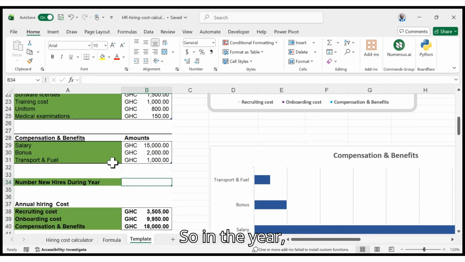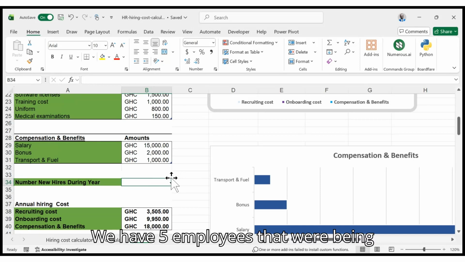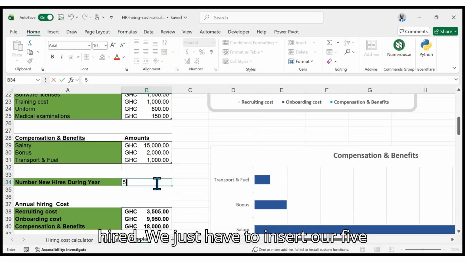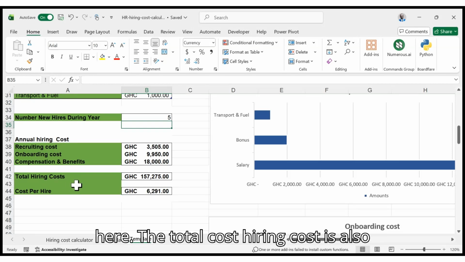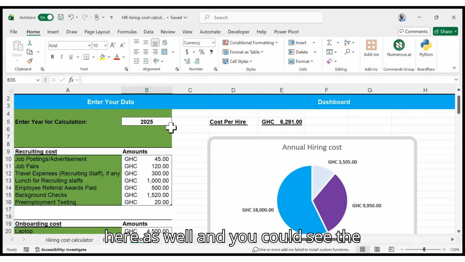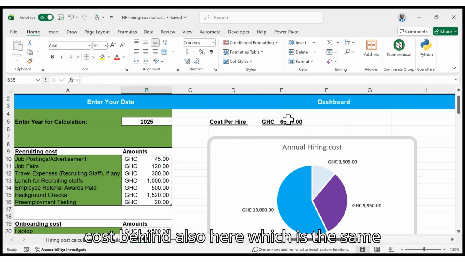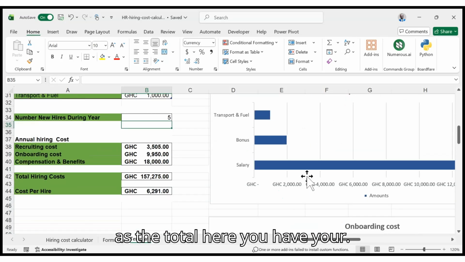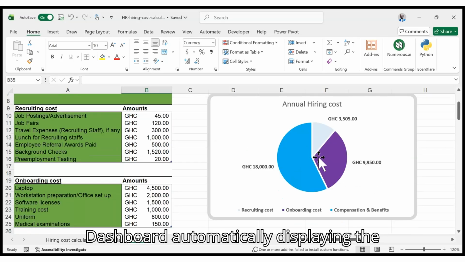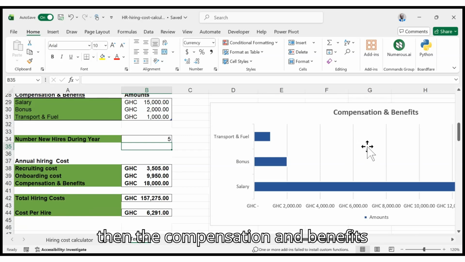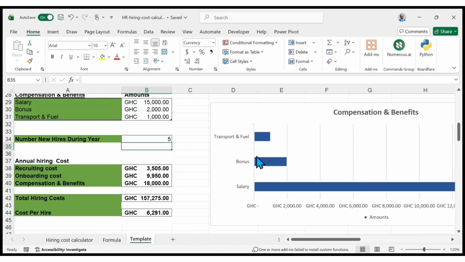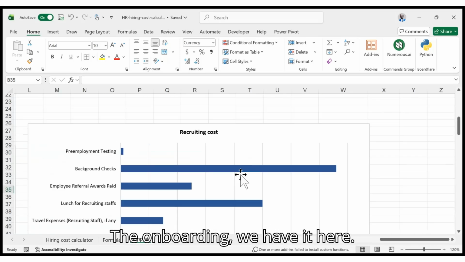So in the year, assuming we have five employees that were hired, we just have to insert our five and realize that the cost per hire is here. The total hiring cost is also here as well. And you could see the cost per hire also here, which is the same as the total here. You have your dashboard automatically displaying the graphical representation of your data. Then the compensation and benefits, you also have it displayed here. The onboarding, we have it here.